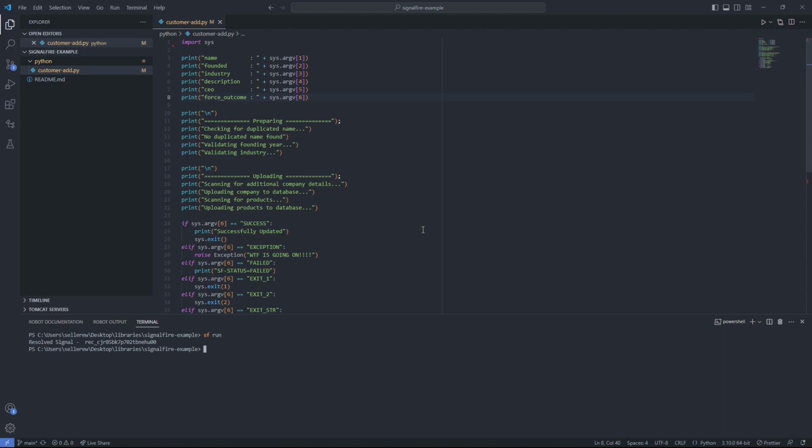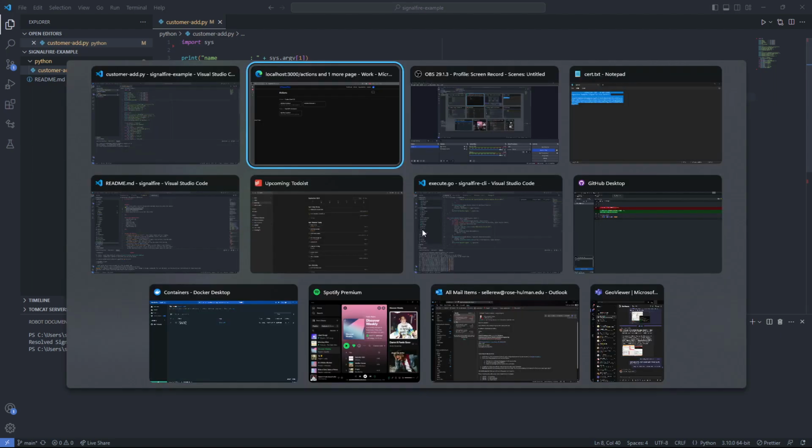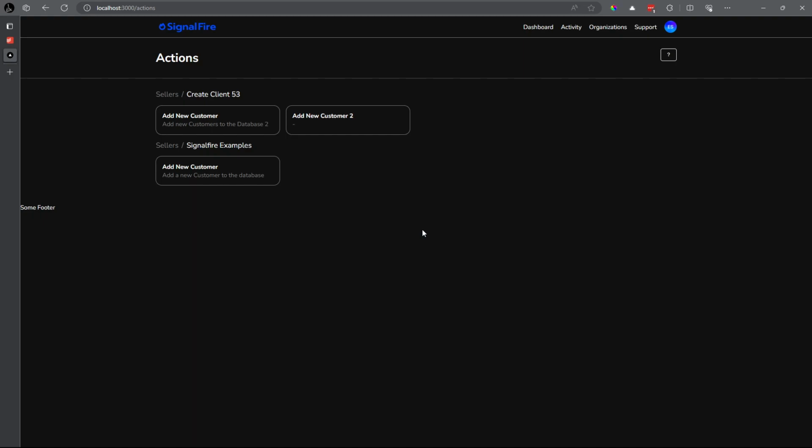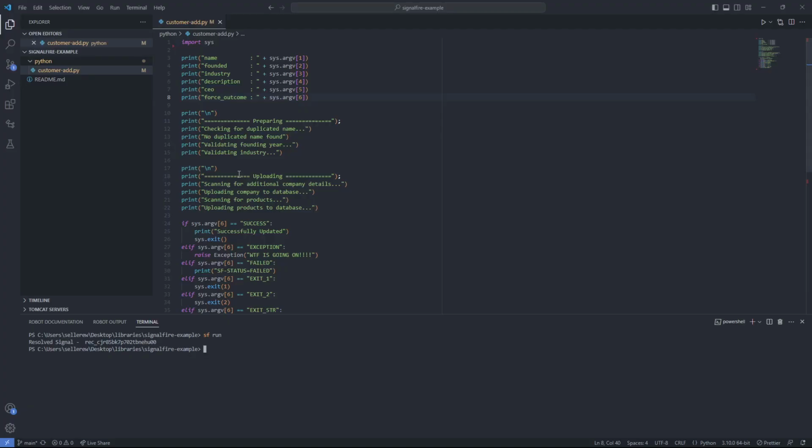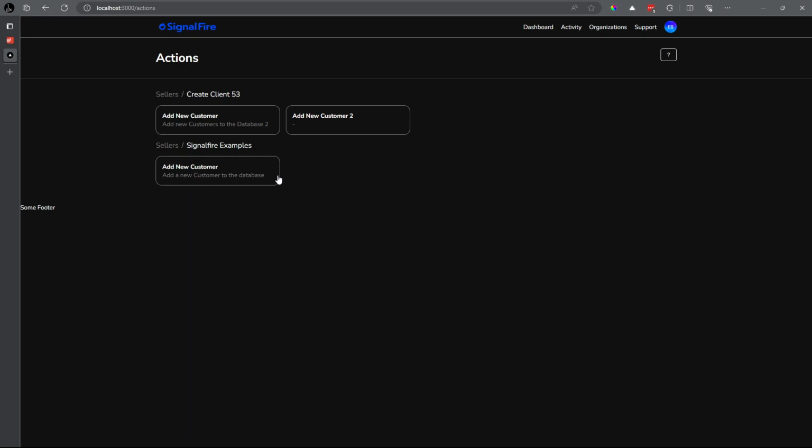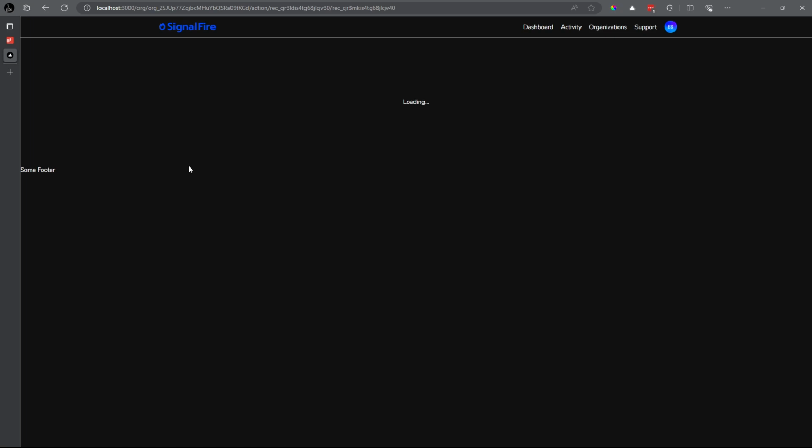Now, let's say you're a developer or you're just a regular employee and you need a script to be executed. Instead of doing the old way of maybe emailing someone or bridging and jumping through SSH tunnels, you'll just jump over to SignalFire. And you can see that we've already set this up. I'll walk you through how to set this up in another video. But we've already set up the add customer action, so this relates to this Python script here. As an employee or as a user, we're just going to click add new customer.